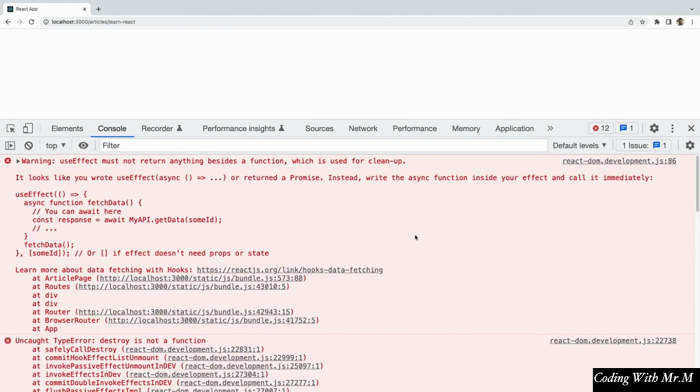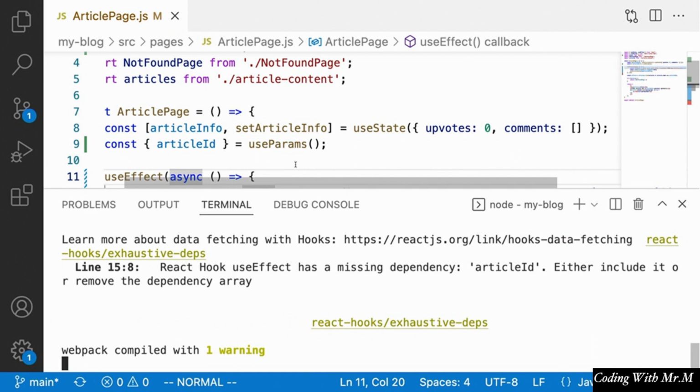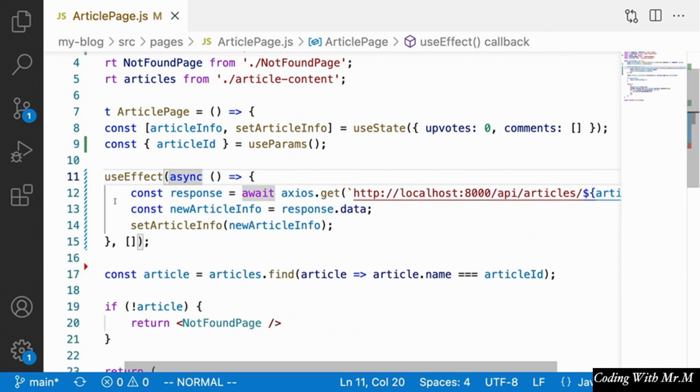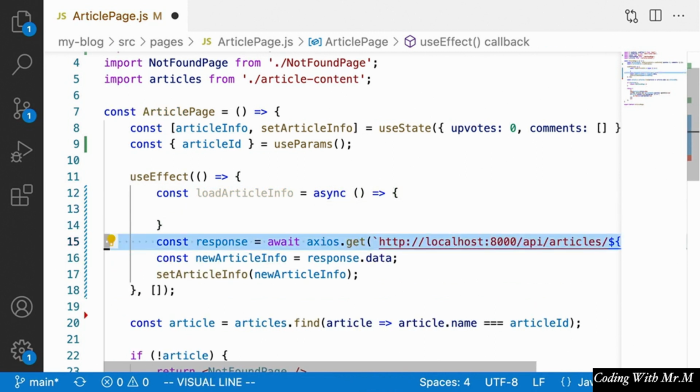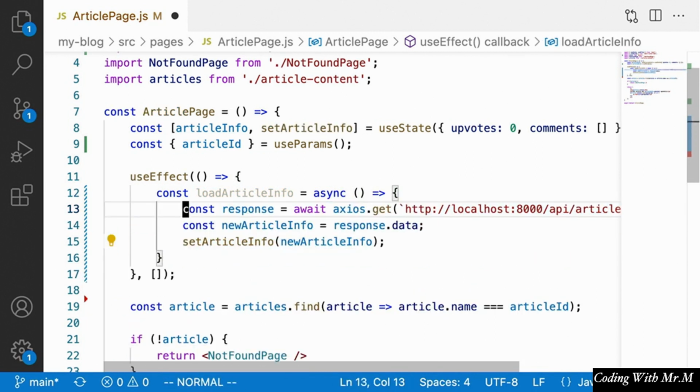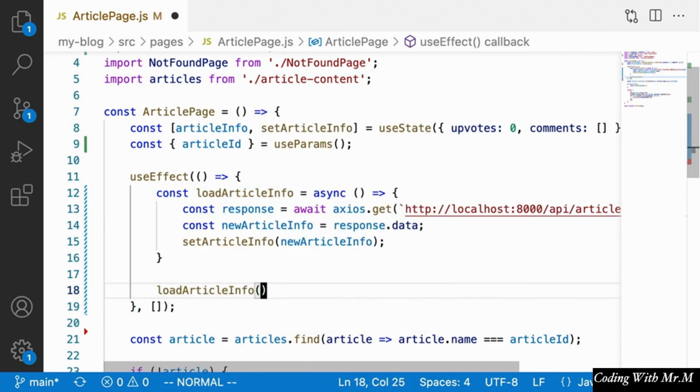So what we have to actually do instead is remove the async keyword from this callback function and actually create an internal asynchronous function inside this function. You'll see what this looks like in just a minute. We'll say const load article info equals, and then this is just going to be an asynchronous function like so, and we'll put all of our logic inside of there. And then we just need to call this load article info function after we define it. Alright. And that will basically execute all of the logic inside of here. That's just a little workaround that we have to do whenever we want asynchronous logic inside a useEffect hook.